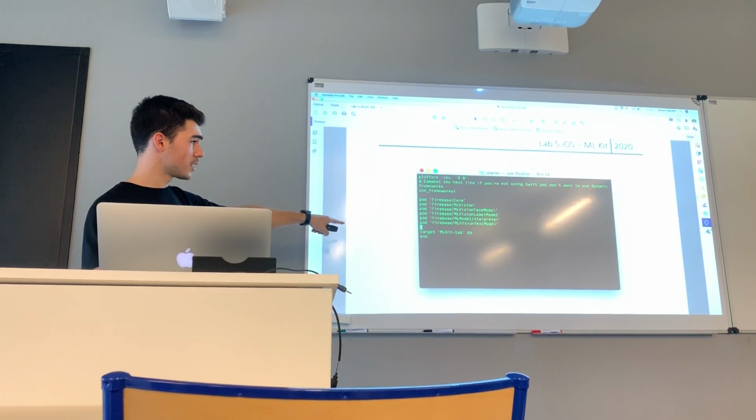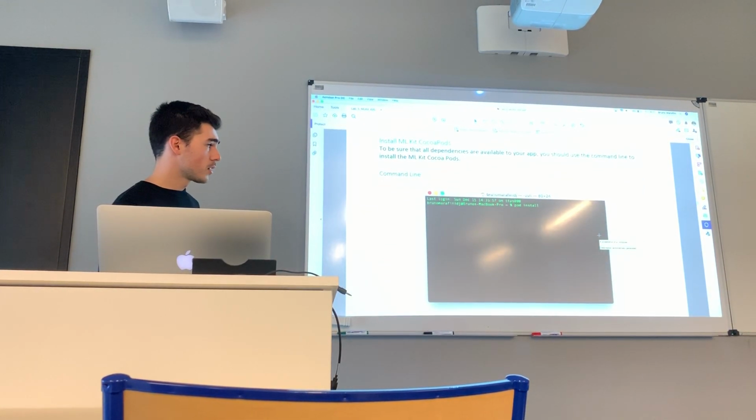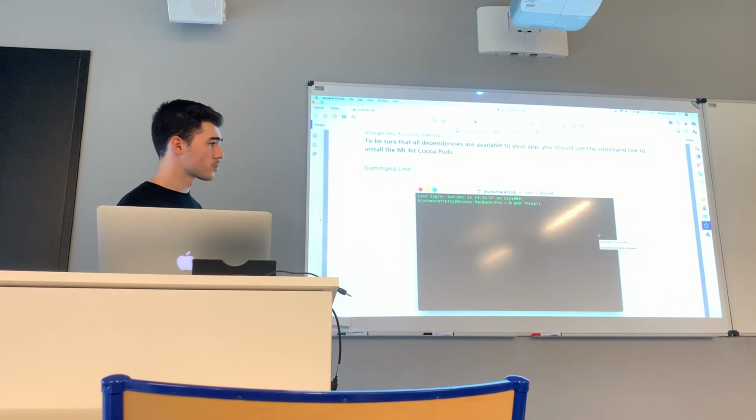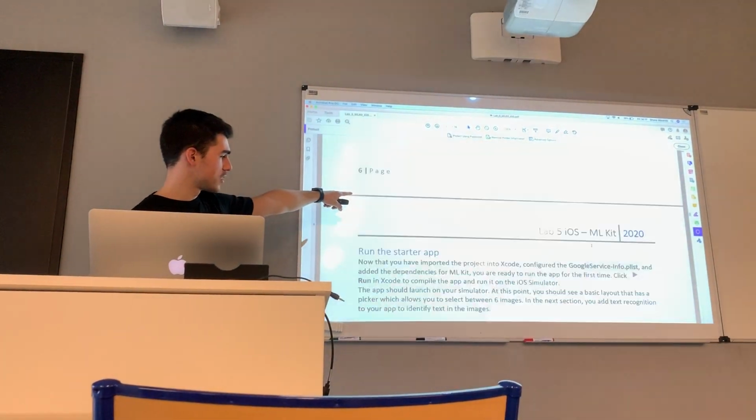When you finish editing this, and you can just do it with a simple editor, you install it, where you just go into the starter. As soon as you're done with the file, you save the file and you click pod install, and this will simply install.